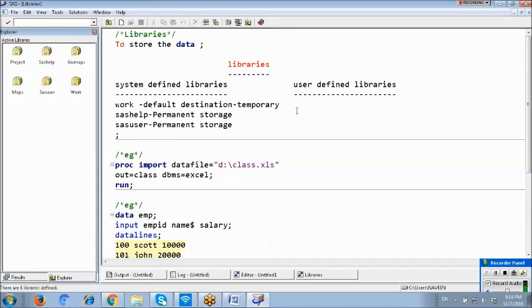But in real time, when doing projects, we sometimes need to create our own library. Those are called user-defined libraries. It means I'm the user now, I'm working on the SAS server, and I'm creating my own library. That is called a user-defined library.